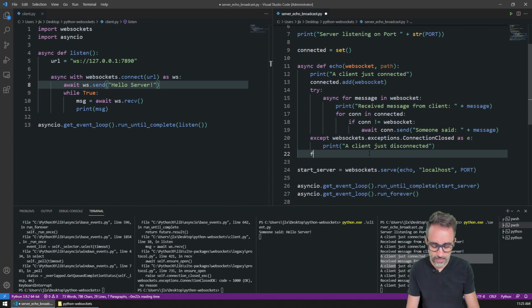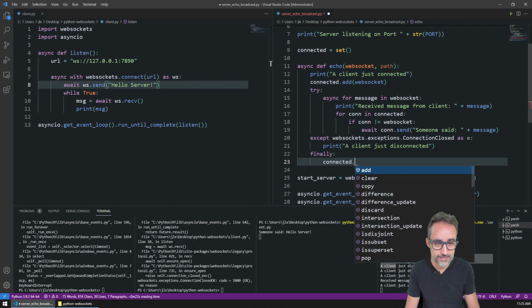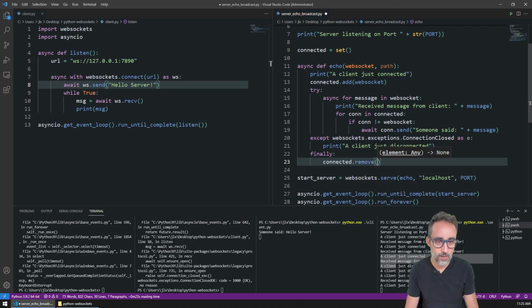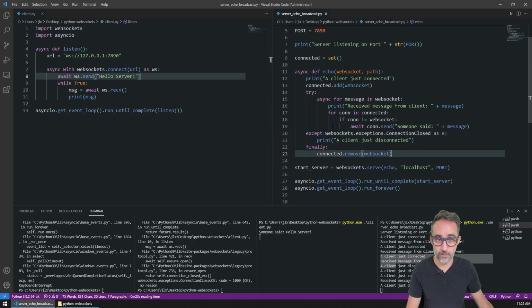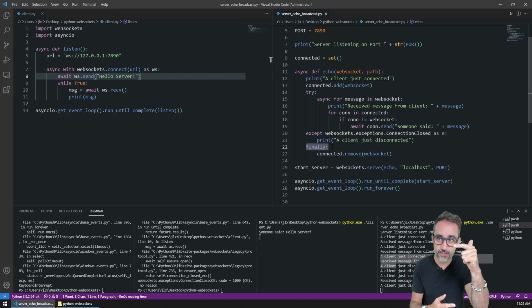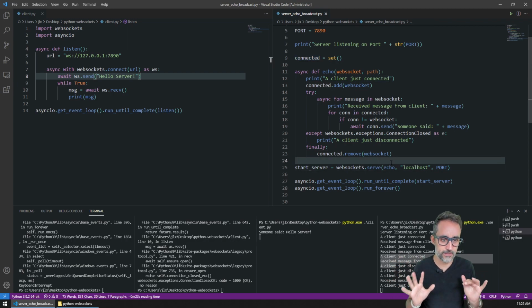Anyway, something that I would like to do is make sure that if we have an error because the connection is closed, from the connected list, I remove whichever WebSocket has left the party. All right. So that's why I'm going to add here to the try a finally, which is the part of the try catch clause that is always going to execute no matter the exception. And we're going to make sure that we remove that WebSocket from the list of connected sockets. Okay. This is just for making sure that things are clean and well written.